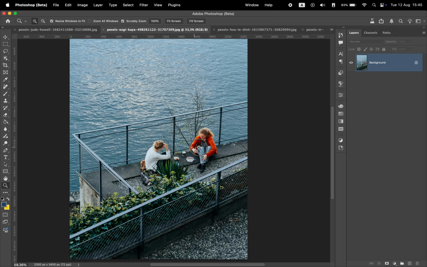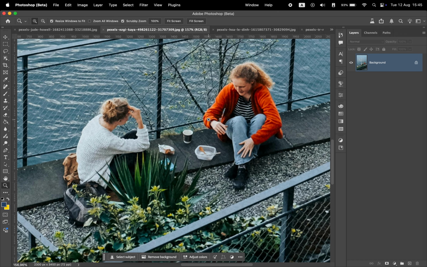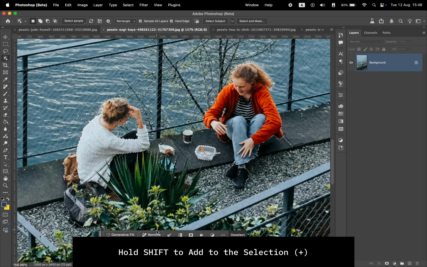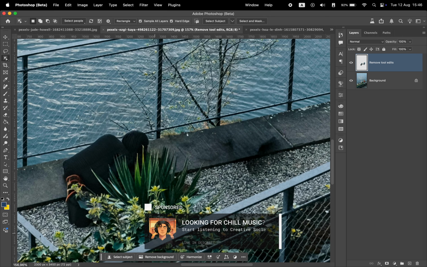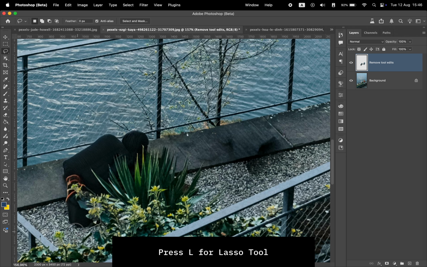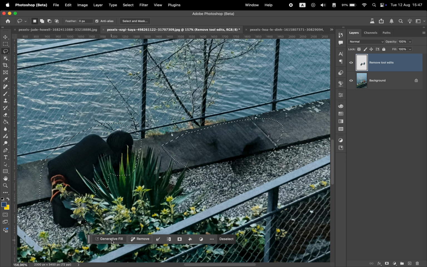Now let's see how this is going to perform for trickier scenarios, like this fence here in the background. So again, let's select the first object, then hold Shift to add to the selection and hit Remove. We see that sometimes it won't get everything perfectly, like these visible leftovers. Here, let's press L to use the lasso tool and select everything to then apply generative fill and clean it up.